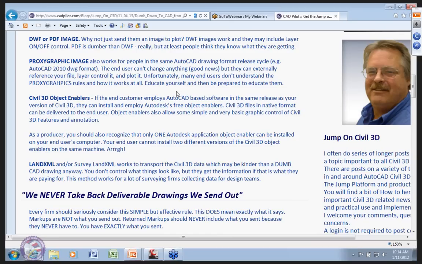And if you want, you can give them layer control. So by employing layer control, they can get rid of the noise out of your points, so to speak, in terms of labels and all that sort of stuff. They can turn it on and off, and it plots just fine. It works as a reference in many, many applications, including Revit. So DWF is, I believe, one of your best shots.